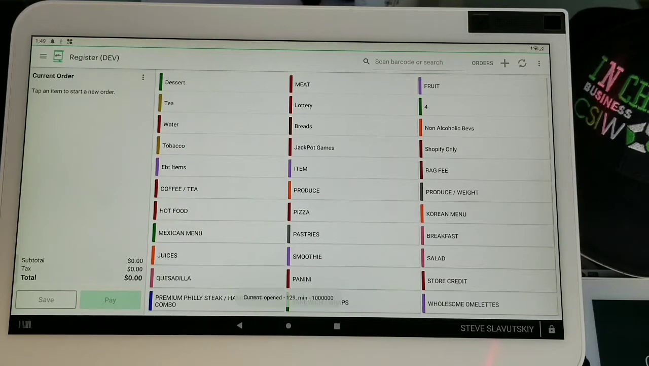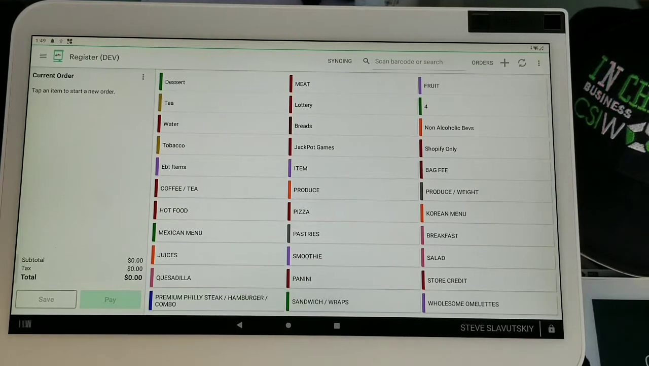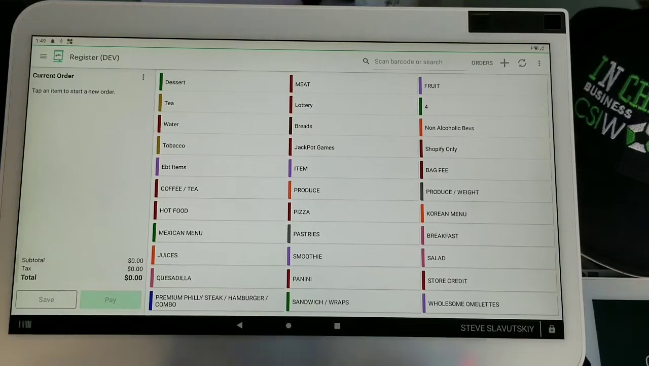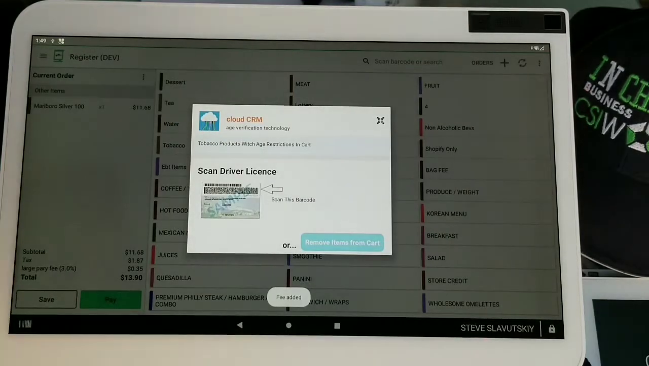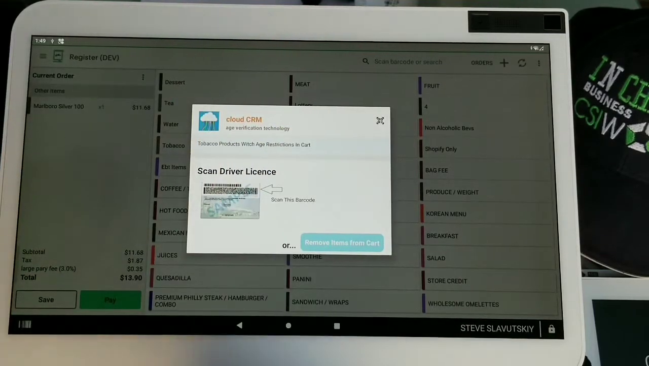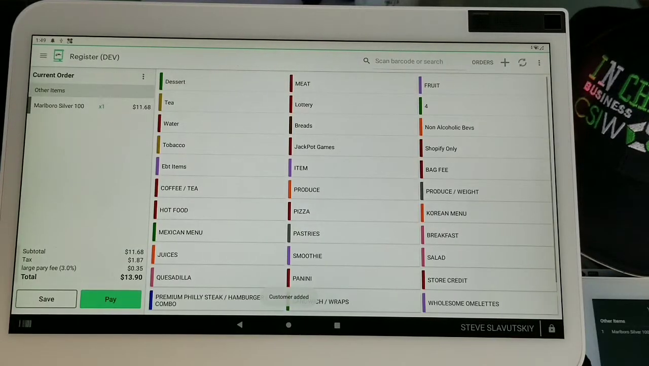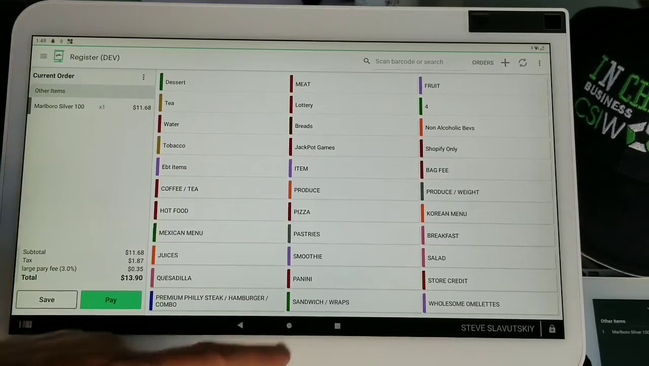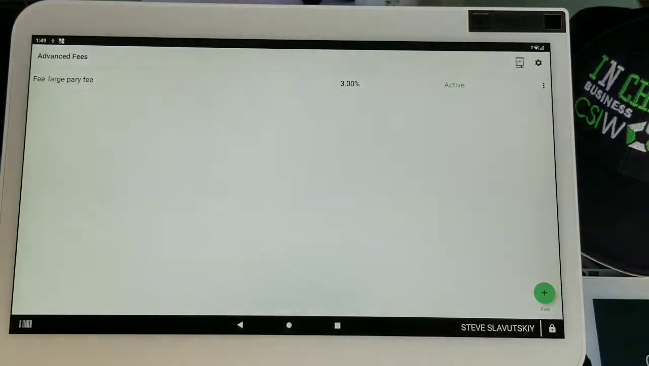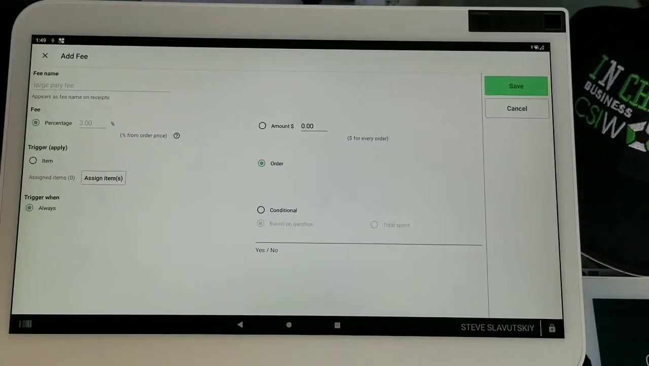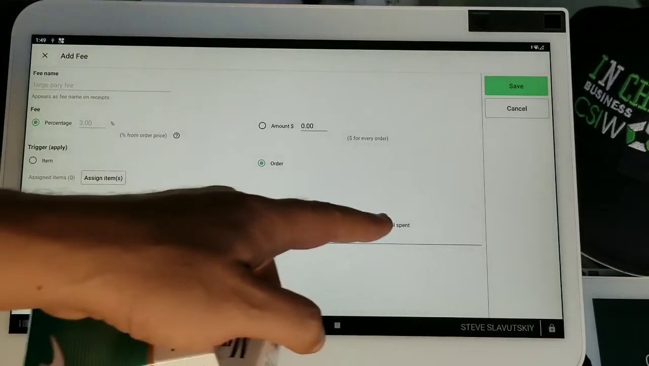All right. And now we're back to our register, and we're going to go ahead and scan our Marlboro. All right, we're going to age verify. All right, and we're going to do loyalty. There it is. And the fee is triggered right away. So that's always.